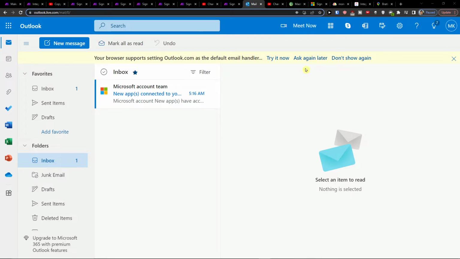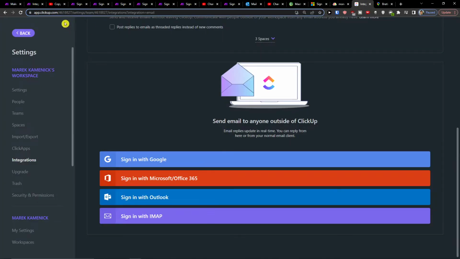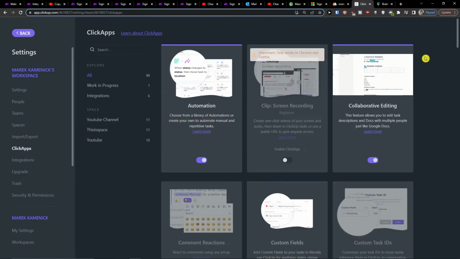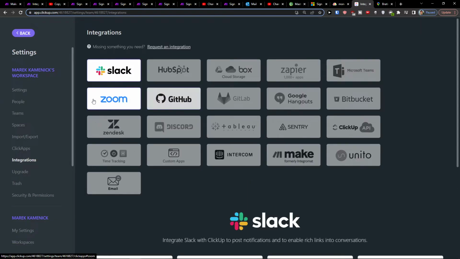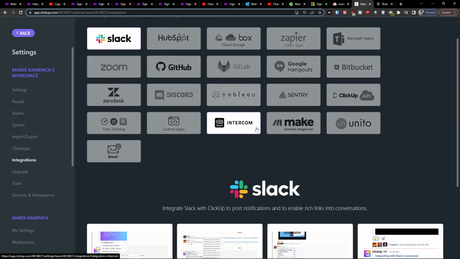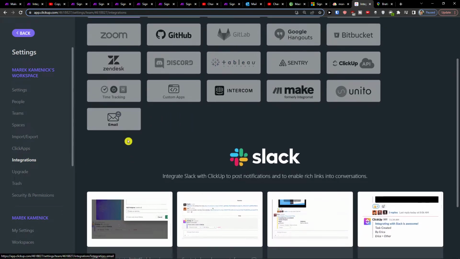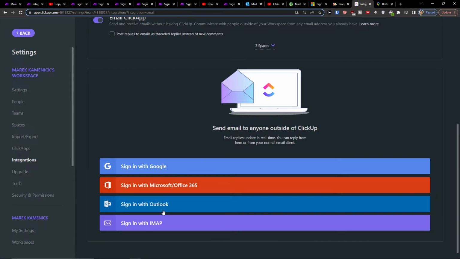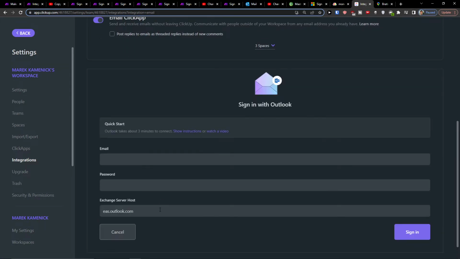with ClickUp. The first way we can do this is if you go to clickup.com, go to the top right, and click on Apps, then click Integrations. You're going to have all the integrations right here. Scroll down below and you'll find the email integration. Click on the email and then simply click Sign in with Outlook.